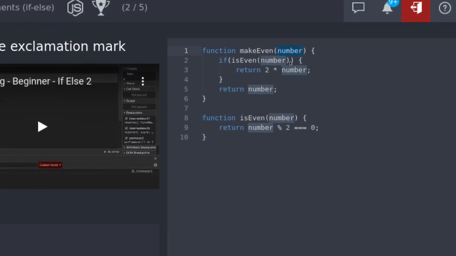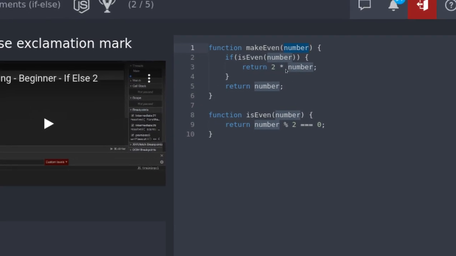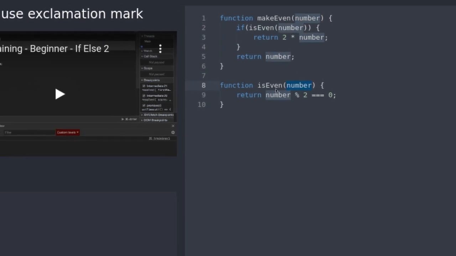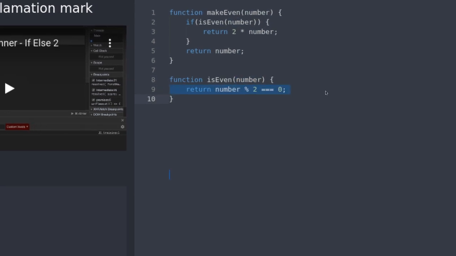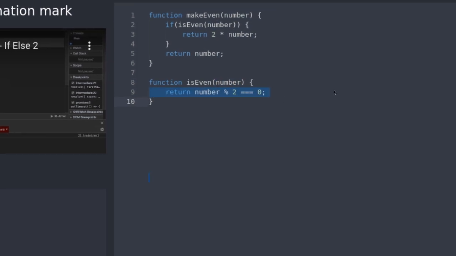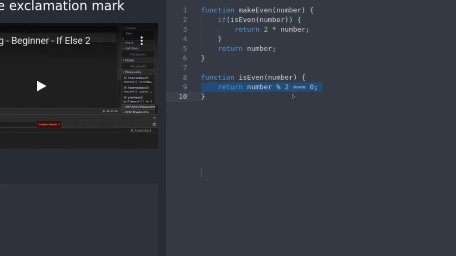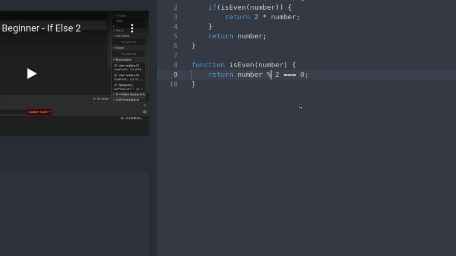So this number is created inside of this function, and this number is created inside of the is-even function. What's is-even doing? It's verifying whether a number is even or not. Yep. It's checking if there's a remainder when you divide it by 2. So what's this symbol then? The division symbol. Modulus, yep.